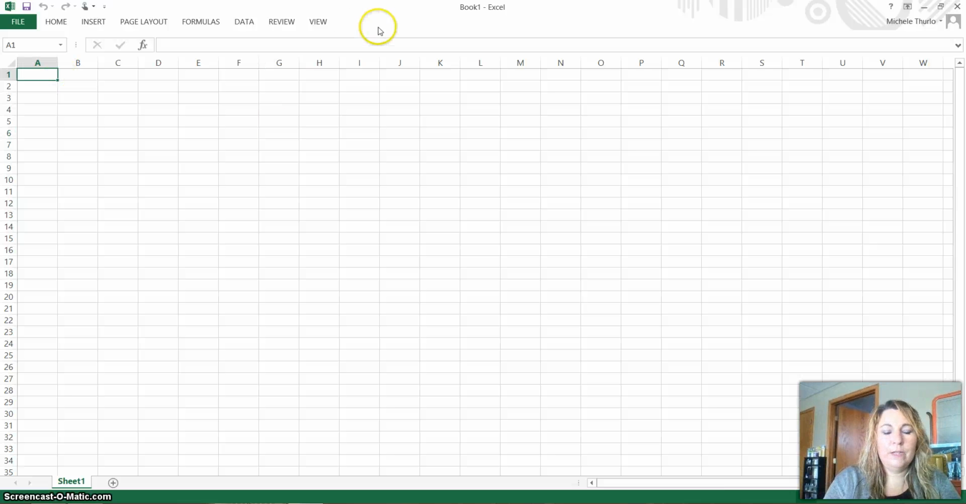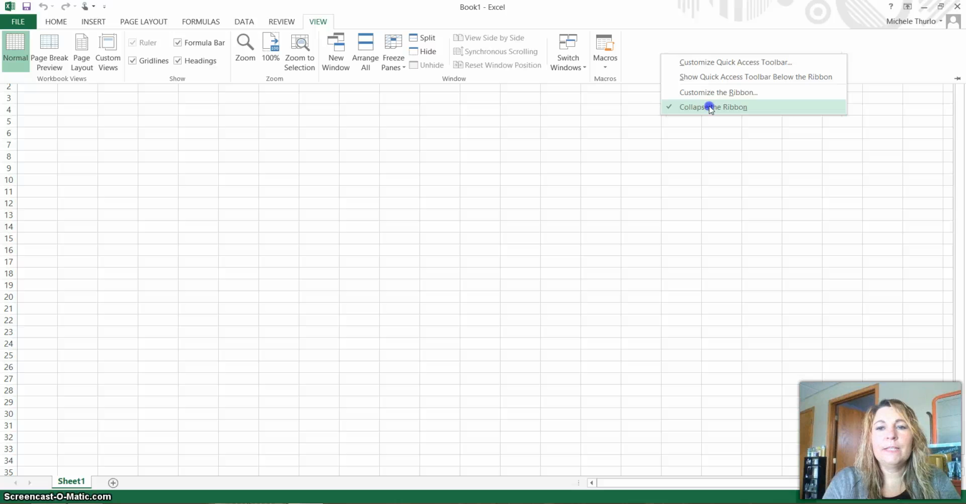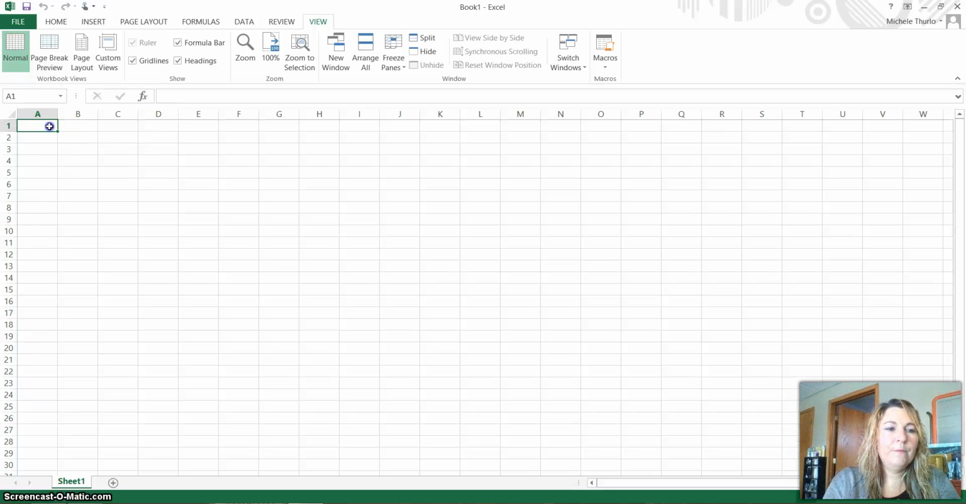Oops, I've hidden my ribbon. Let me just get that back real quick. If your ribbon ever disappears, while it's showing, you can right-click and uncheck the box to collapse the ribbon. Okay, so in cell A1, we're going to want our title. This is going to be Froyo2Go. And in A2, we will be putting our subtitle, which is 6-month financial projection.